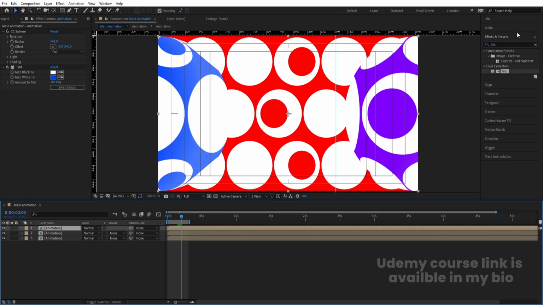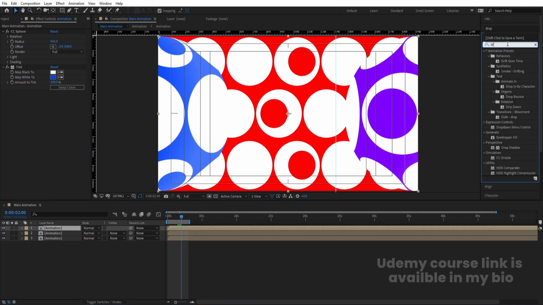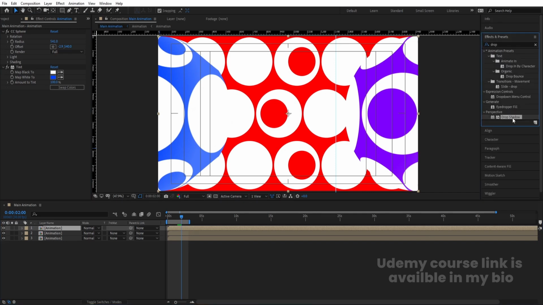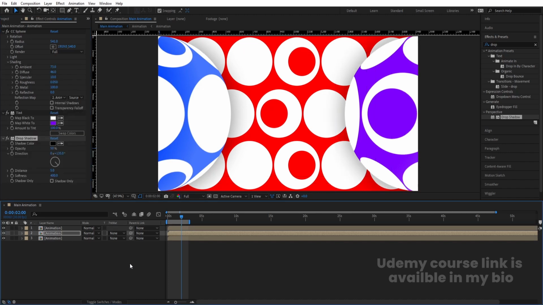Now select this topmost layer, go to the effects and presets panel and search for the drop shadow effect and double click to apply. Increase the softness to 200 or let's say 400 like this. Select this drop shadow, hit Ctrl C, select the second layer and hit Ctrl V.